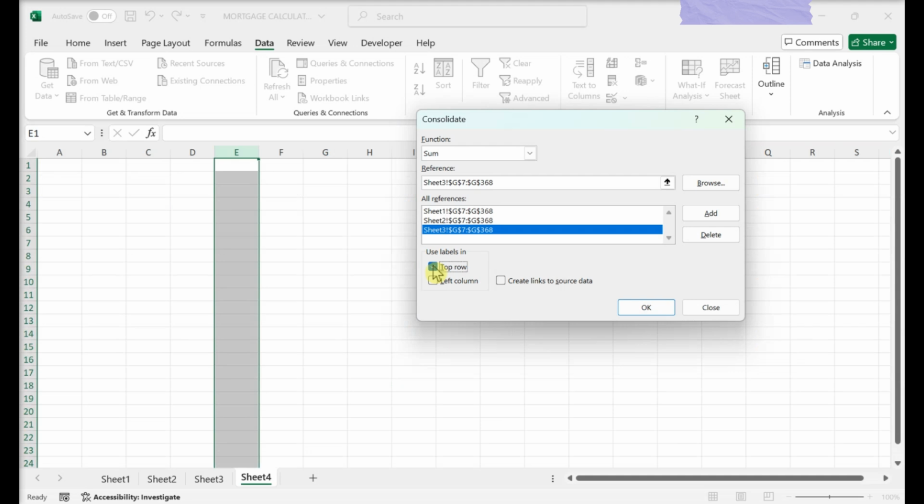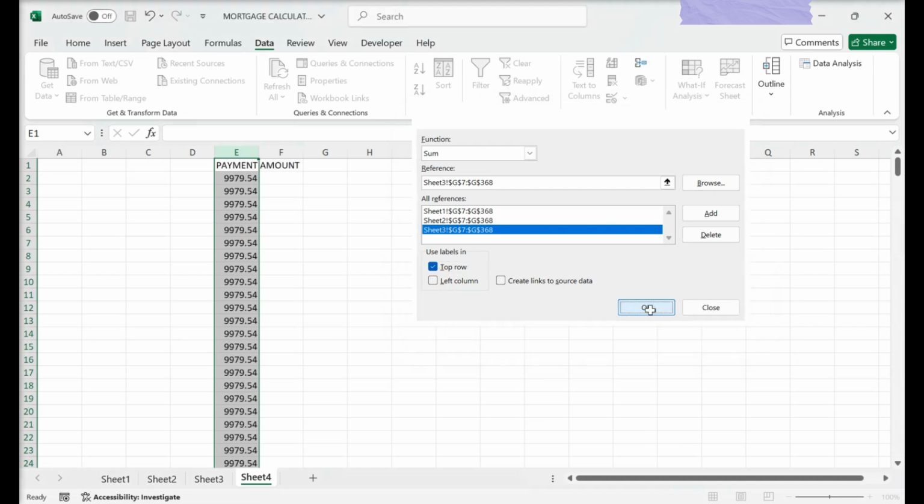Select the row or column for the labels. By checking Create Links to Sources, the consolidated data will be updated automatically if one of the source references is updated. Click OK.